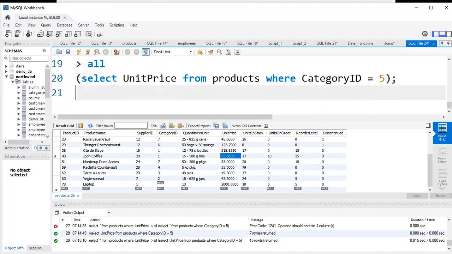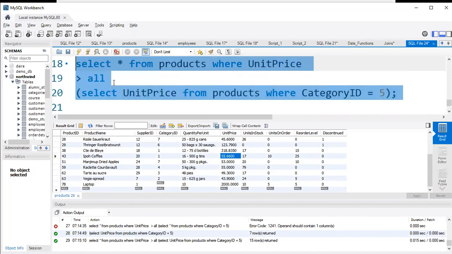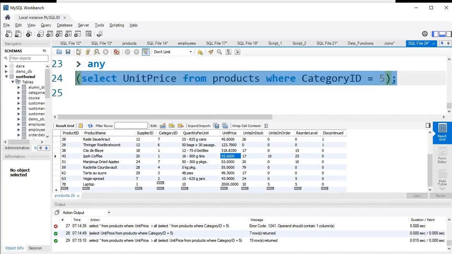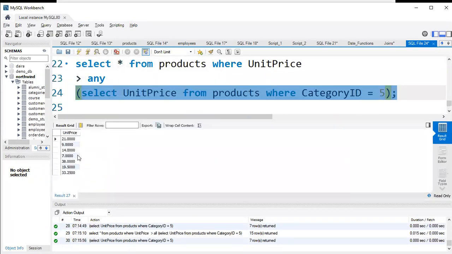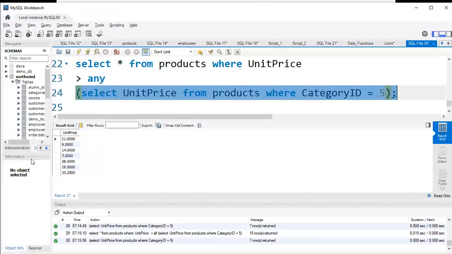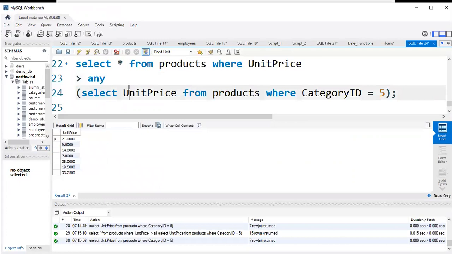Apart from this, we also have a greater than any. When I say greater than any, it will show me the products whose unit price is greater than any of the products belonging to the subquery. That means, this is my subquery, and these are different unit prices. It will show me a product if it is at least greater than 21, or greater than 9. Even if it is greater than 14, it will show me. Even if it is greater than 7, it shows me. That means if the product unit price is greater than any one of the outputs from your subquery, I want to show the output. So in that case, we can use a greater than any.